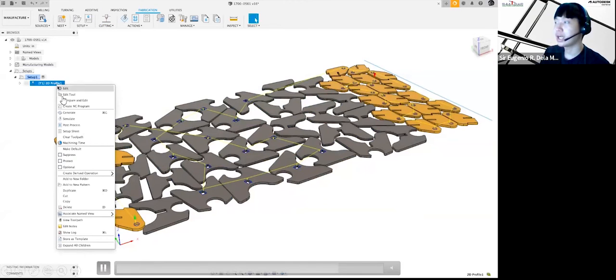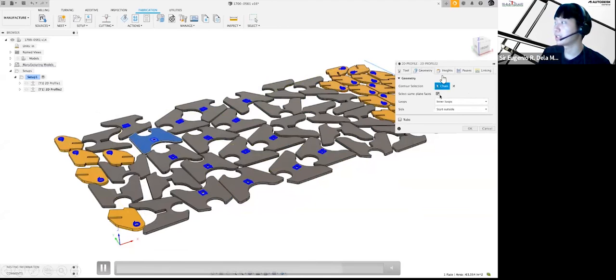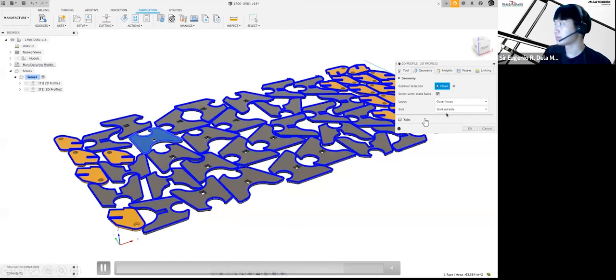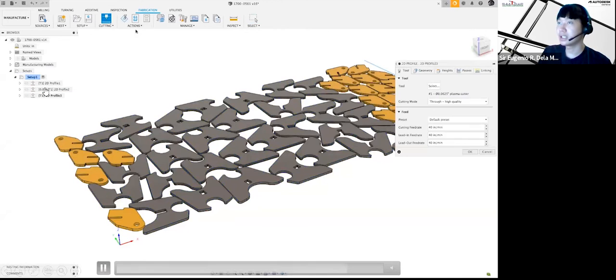So if ever na gusto naman natin i-machine yung ating outer loops, then we can just derive this operation. Then ang gagawin na lang natin dito would be changing the geometry tab from inner loops to outer loops. Then click OK. So makikita natin dito na it will now generate the cutting operation for the outer loops.